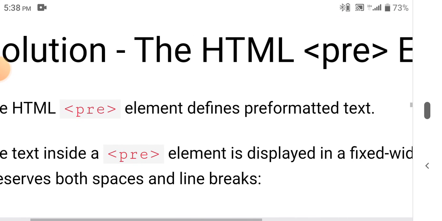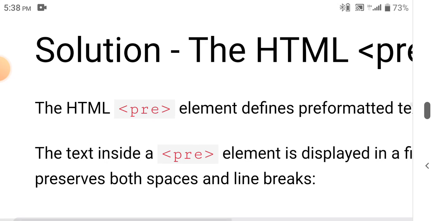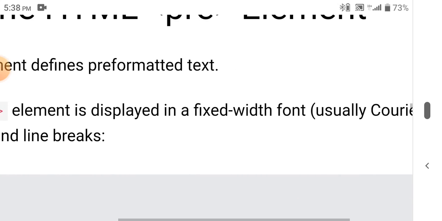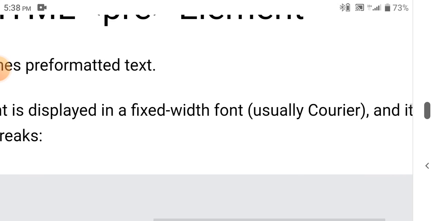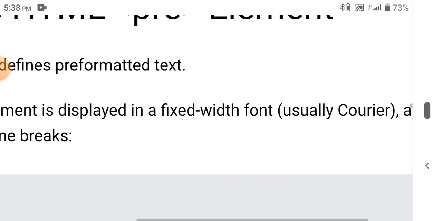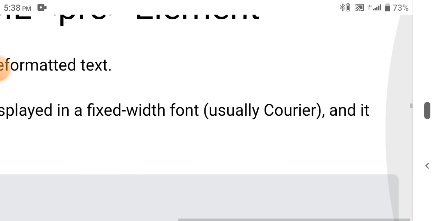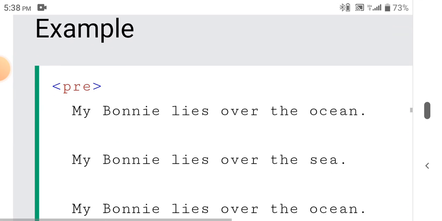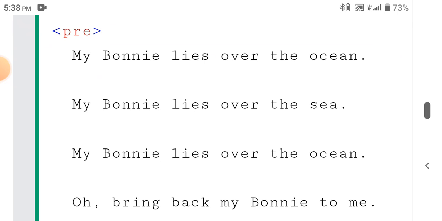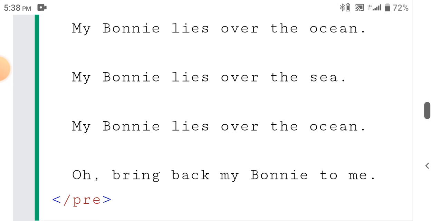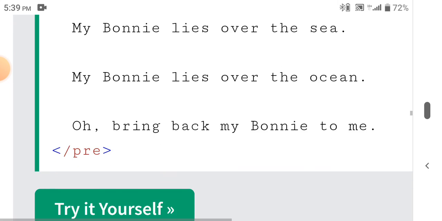The HTML pre element defines preformatted text. The text inside the pre element is displayed in a fixed-width font, usually Courier, and it preserves both spaces and line breaks. So, pre opening tag, My Bonnie lies over the ocean, my Bonnie lies over the sea, my Bonnie lies over the ocean, oh bring back my Bonnie to me. Closing pre tag.